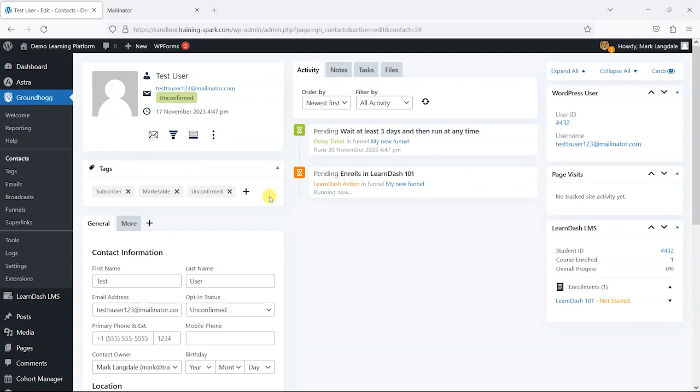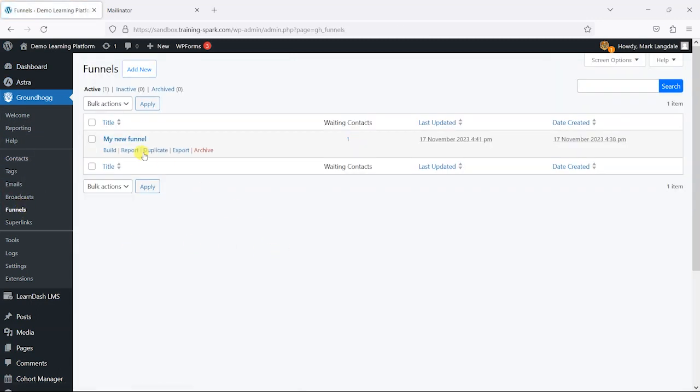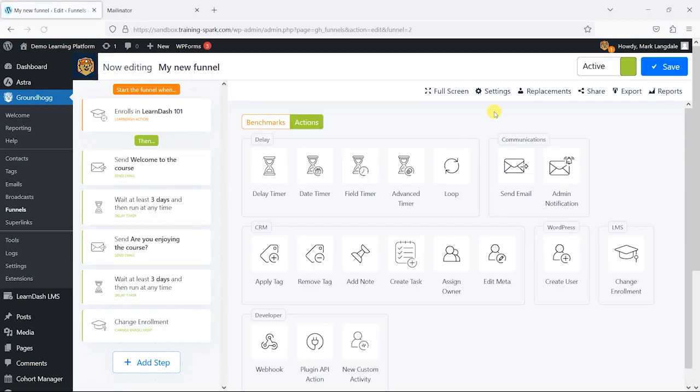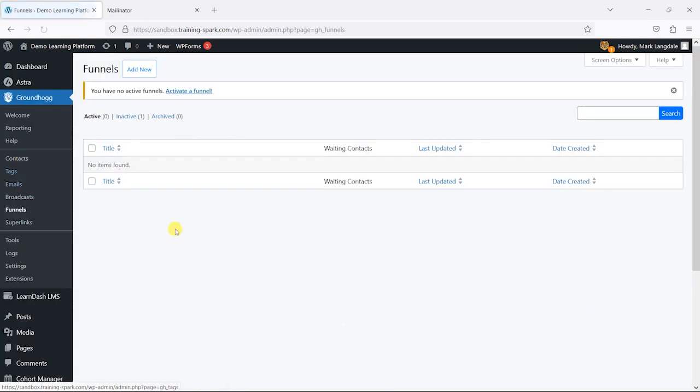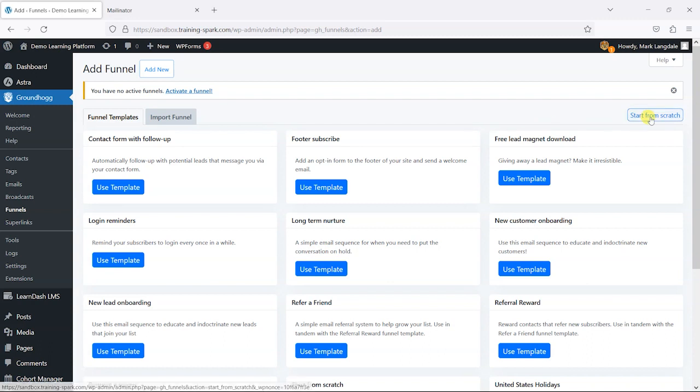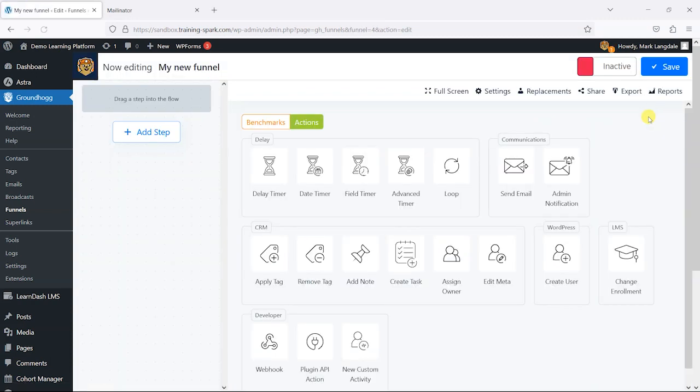So let's have another quick look at another use case which you might want to do, which is actually to enroll someone on a course based on perhaps a registration form. So firstly, I'll just deactivate this funnel that we've got at the moment just to prevent any conflicts between other enrollment funnels we've got going on. What I'm going to do is create a brand new funnel. And again, I'm going to start this from scratch here.